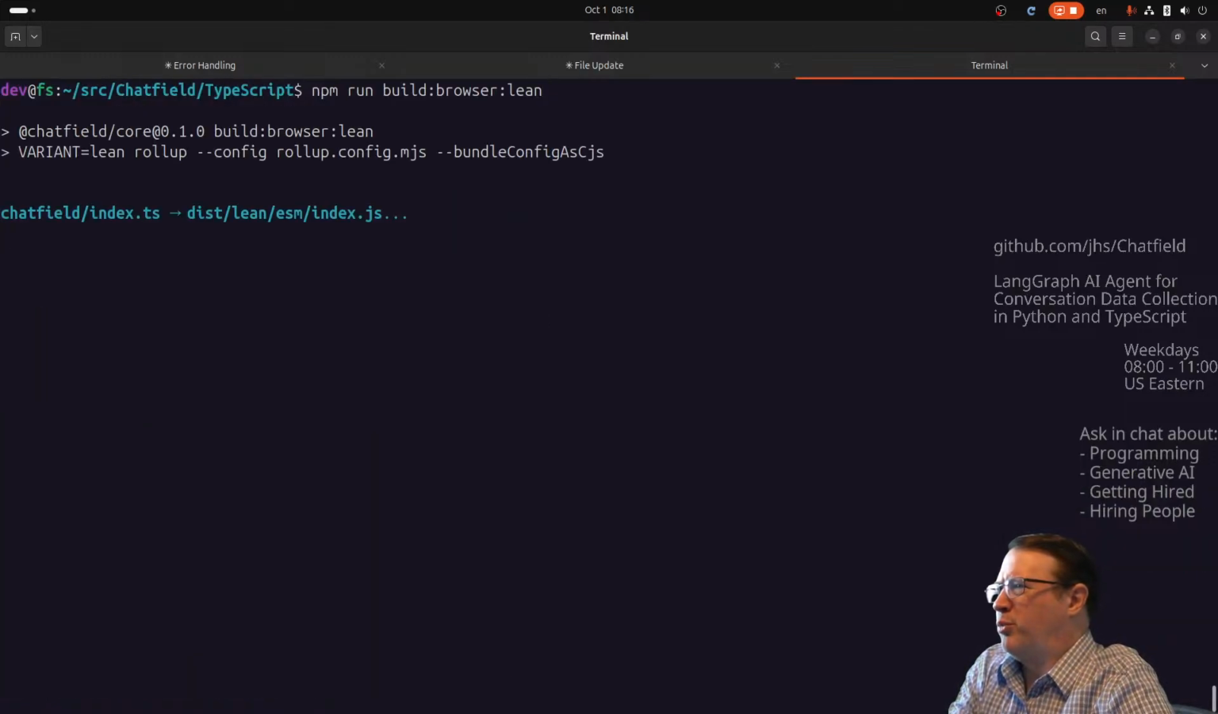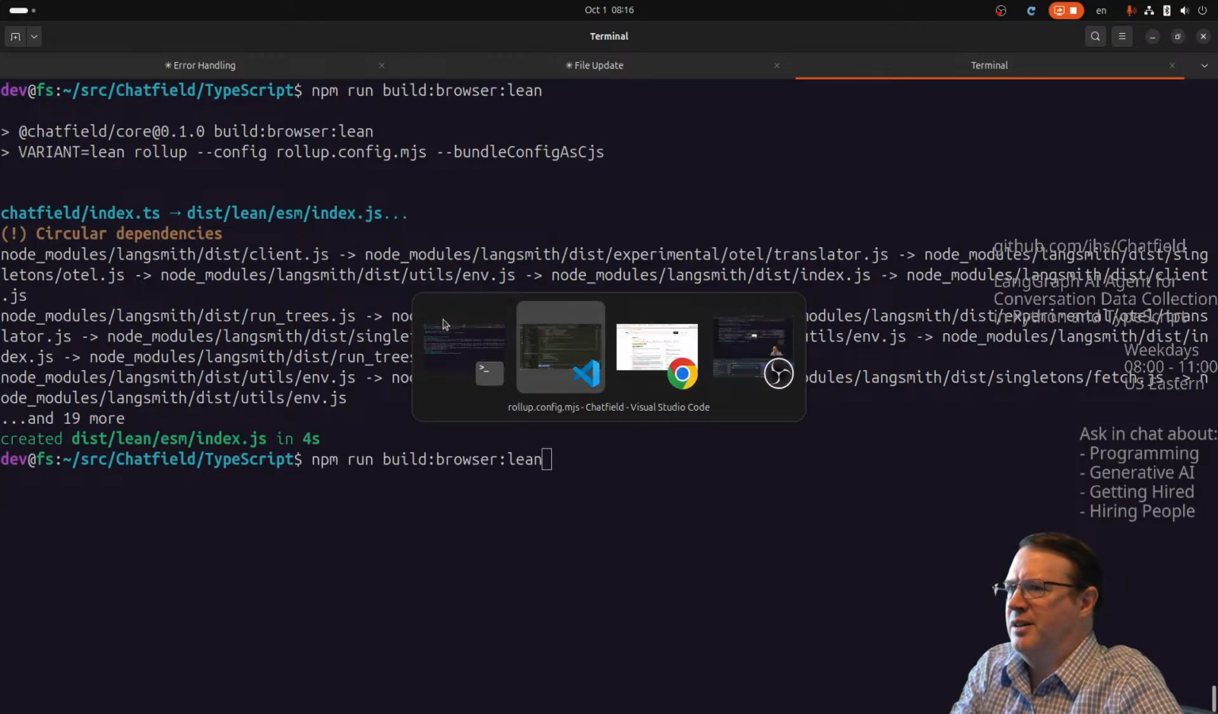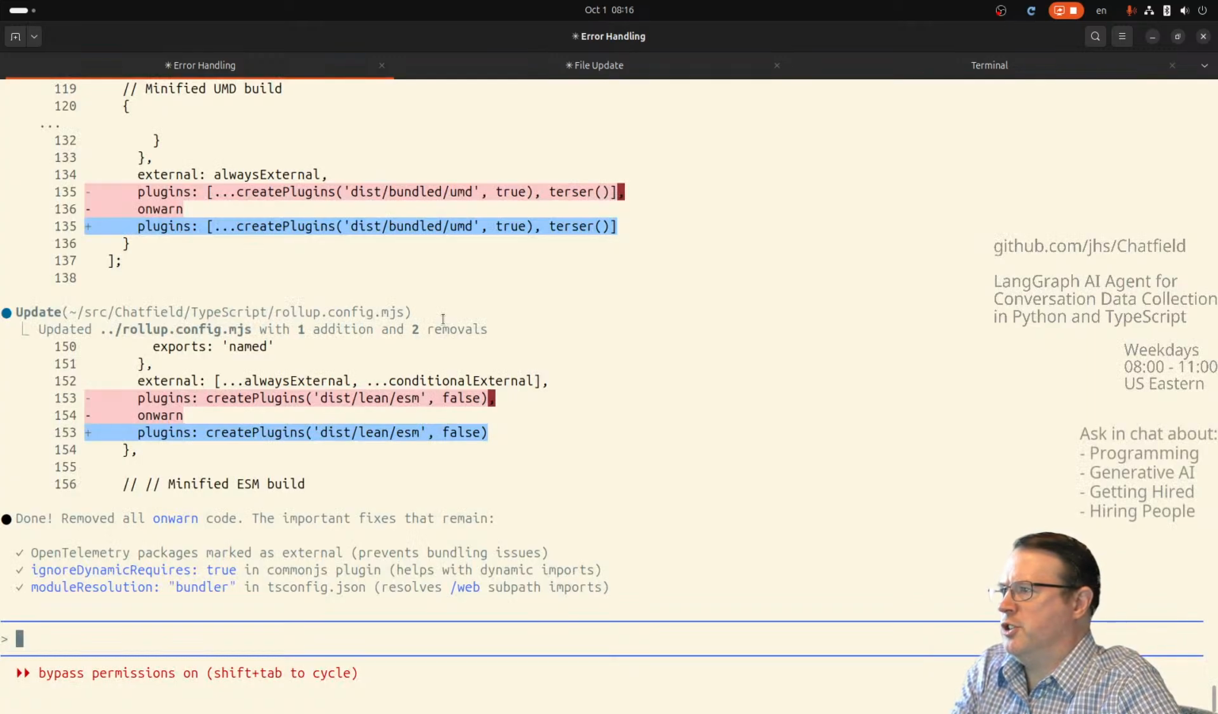Now, there's a difference between suppressing the error and solving the error, though. Okay, so it's still complaining. It's still doing everything. That changed nothing. So what about the verbose? Geez, that was super bad. Done. Remove the on warn code. Open telemetry. Ignore dynamic requires true. Yes. Module resolution bundler in tsconfig.json. Yeah, I think we solved that.